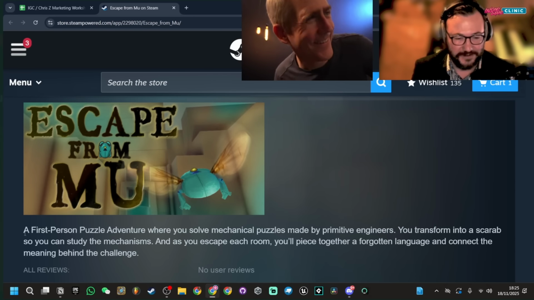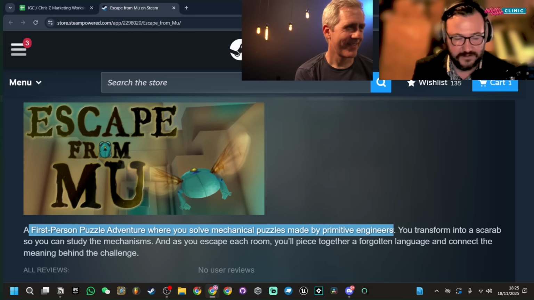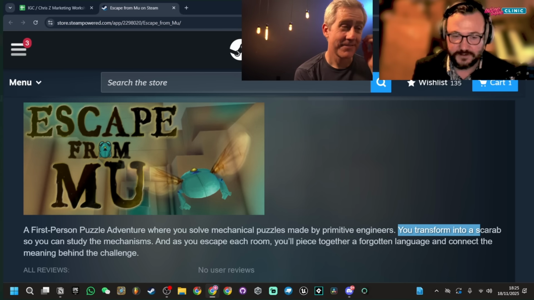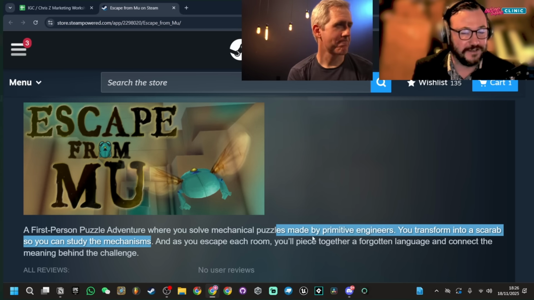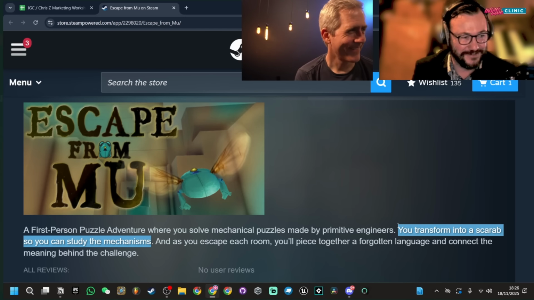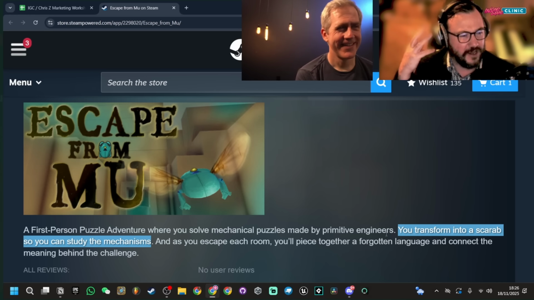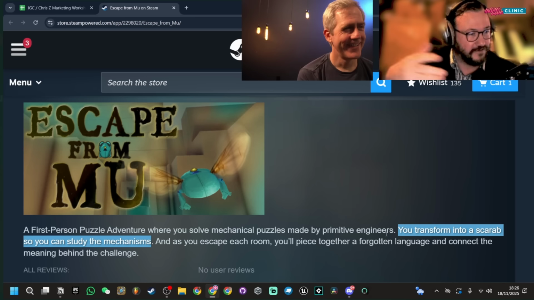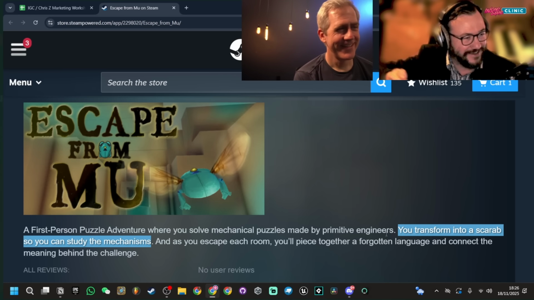A first-person puzzle adventure where you solve mechanical puzzles made by primitive engineers. You transform into a scarab so you can study the mechanisms. That's an intriguing sentence to me. In my mind, that's good marketing, because that kind of creates this question mark moment of like, huh? What's that? I want to know what that means, and then I'll go and watch the video to have that question answered. So it's kind of like pulling me in with this weird, unanswered question.